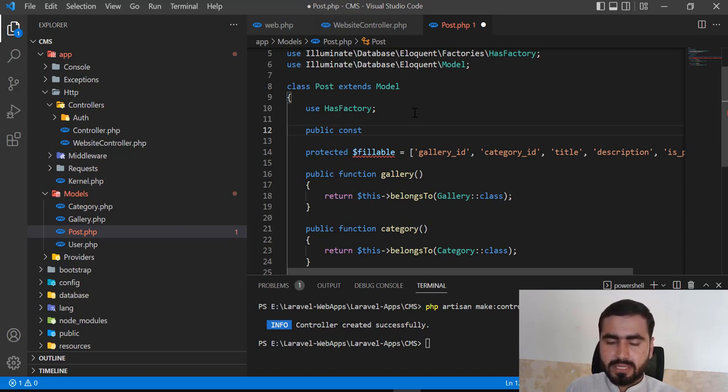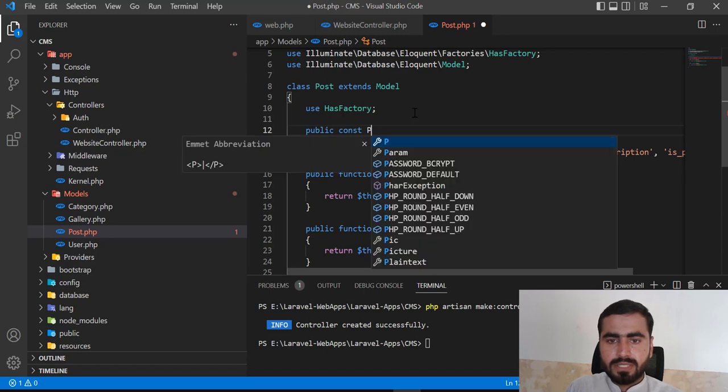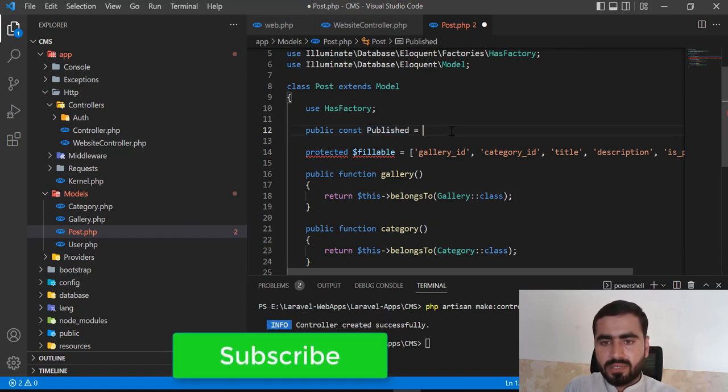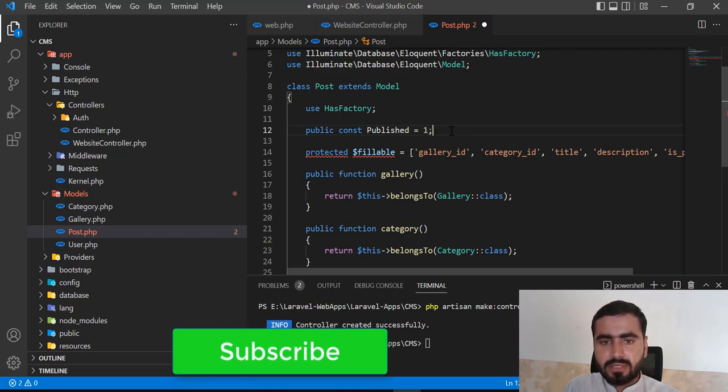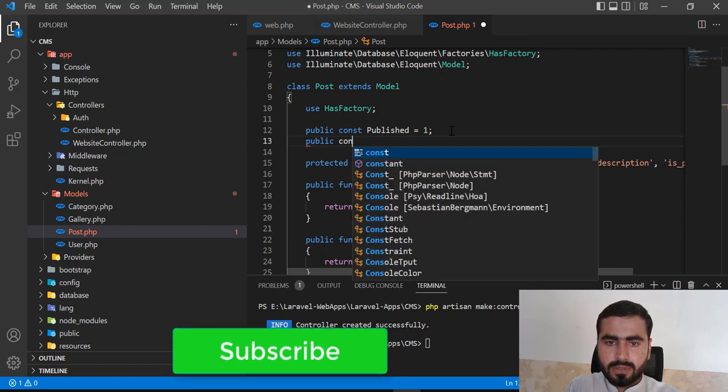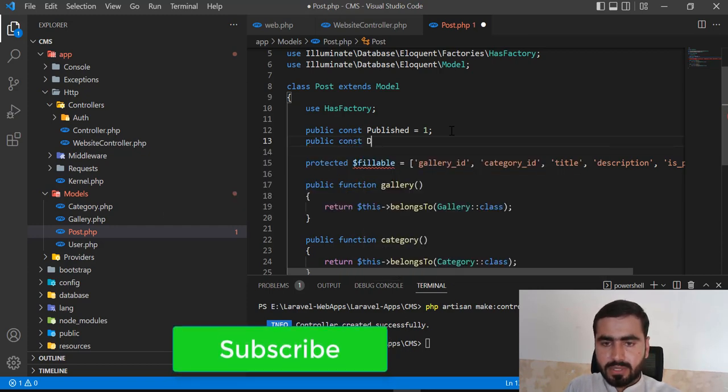So first I want to make this published. Okay, published. Most of the time these constants have the first letter capital, that's why I named this published. It's totally up to you, you can do whatever you like. So here I'm going to define the value of this constant, so I want to assign this 1. So I'm also going to create one more constant, const, and here I'm going to call this draft, okay, 0.